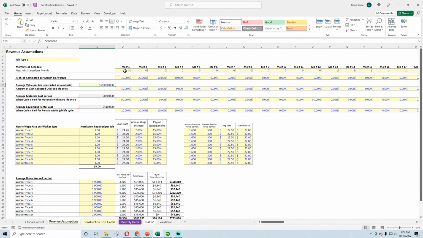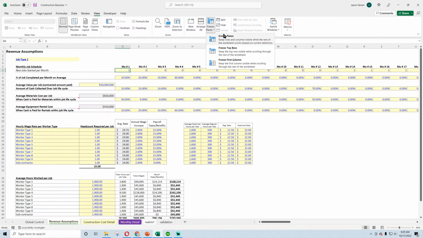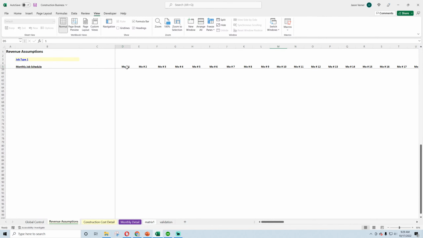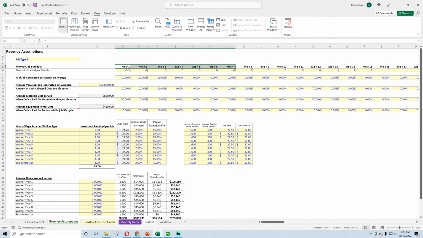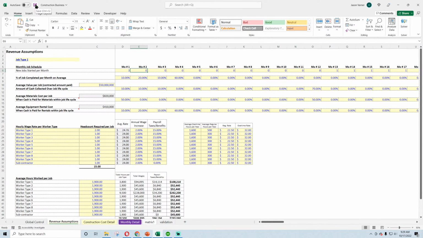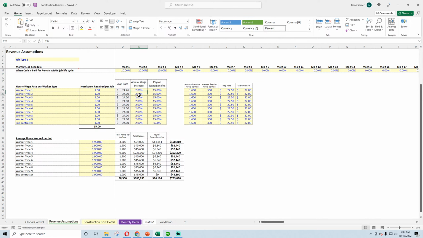Do we want to lock this? I believe so. So when I scroll down, I can still use the same monthly timeline for this. Oh, wait a second. We have to account for wage increase. Shoot. Or do we want to eliminate that?